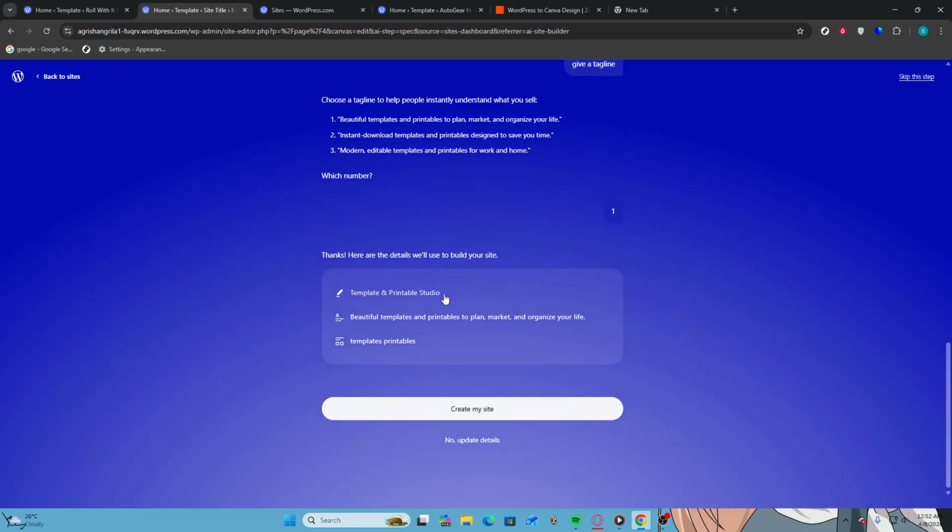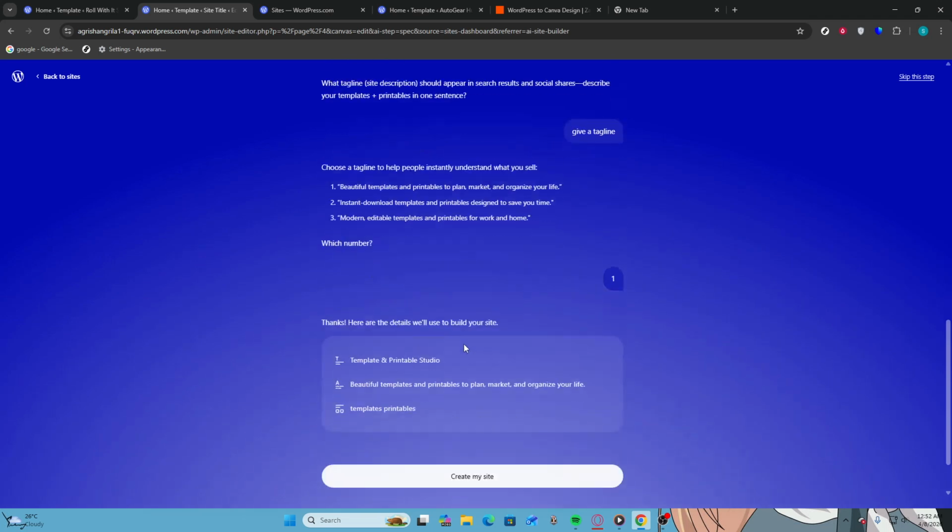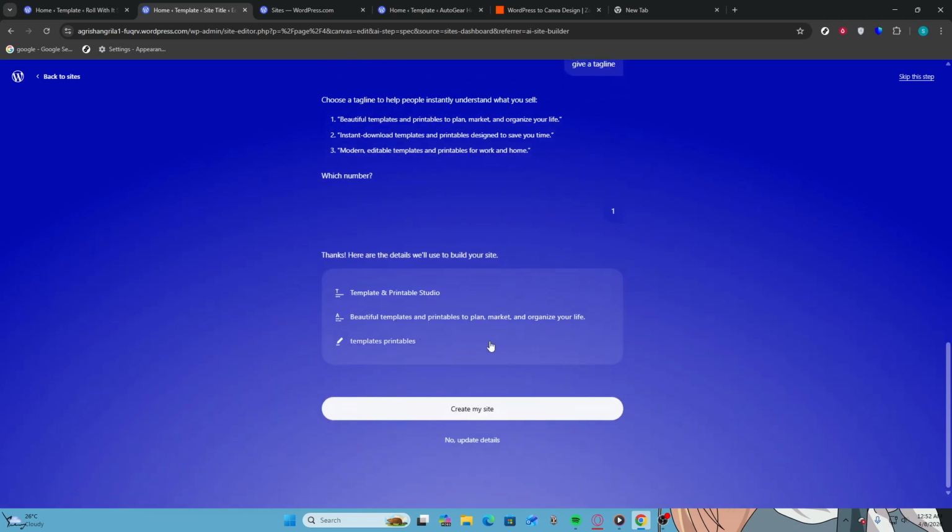Next, you will receive a prompt asking for a short tagline or description that should appear in search results and social previews. This tagline will help potential customers understand what your website offers. Enter a catchy tagline that summarizes your offerings succinctly. This tagline is important for branding and searchability, so consider it carefully before pressing Enter to confirm.